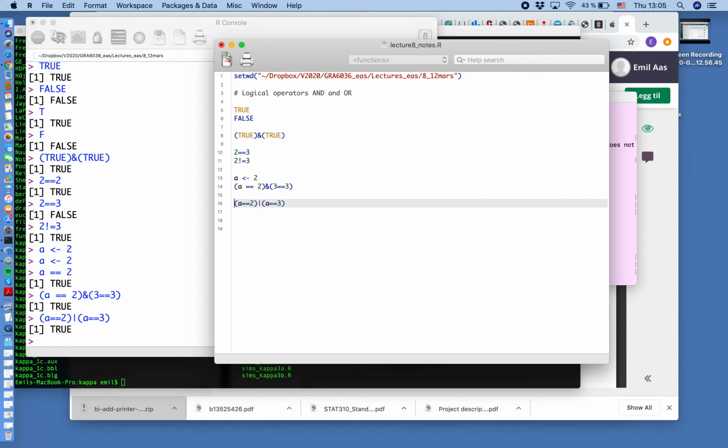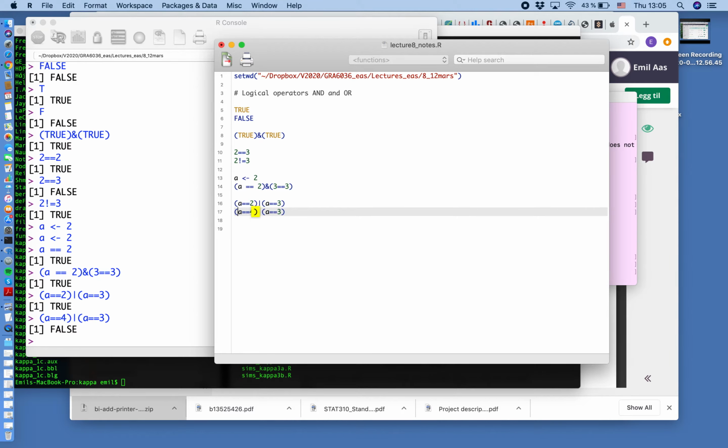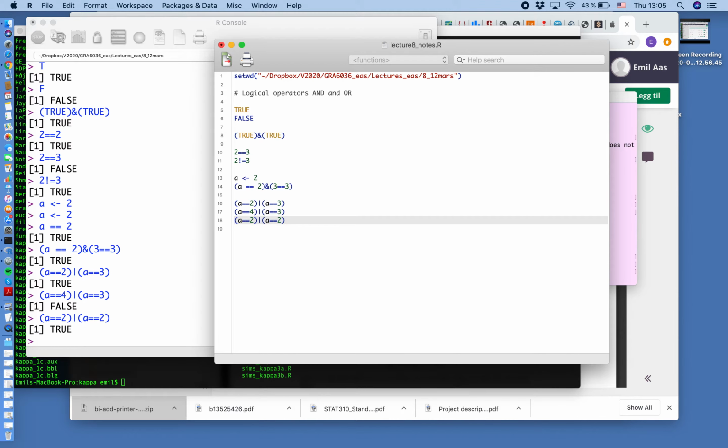Okay. If both statements were false, so if for example I changed this to equals 4 and A equals 3, then none of them are true, so the full statement is false. If the thing we have on either side of the or symbol is true, then the full statement is true. So just try out the and the or operator in R, and you'll get the hang of it.